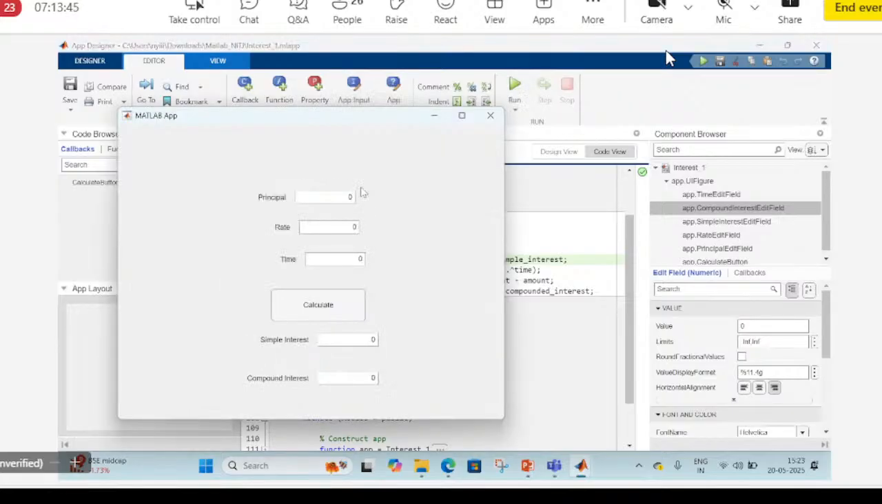So now if I just run it, not 10,000 as I ran earlier, now I'm taking 5,000 and 20% rate and for 6 months. Okay. So now it is giving me the value. 6,000 simple interest, and compound interest is 9,930 after 6 months.